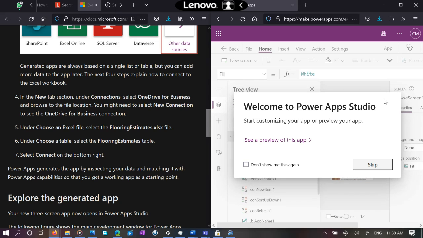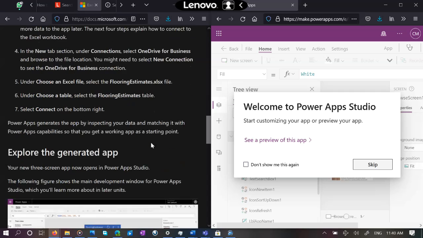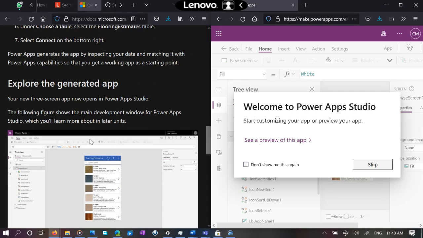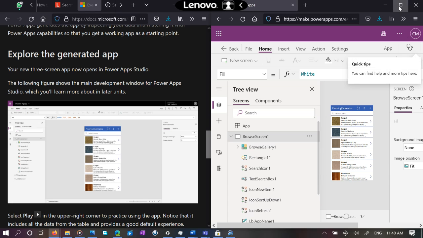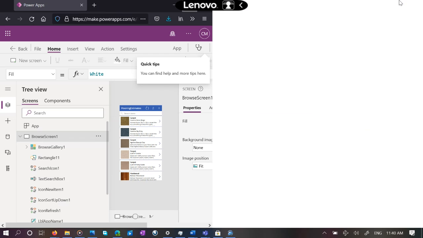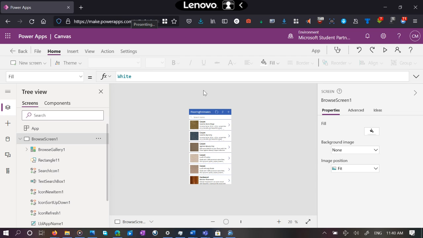There we go. Welcome to Power App Studio. Start customizing your app or preview your app, right? We can see the preview later. I think right now, let's actually explore the application we've got and see what we can do with it. So let's skip this. Let's go full screen for a minute and let's look at everything, right?